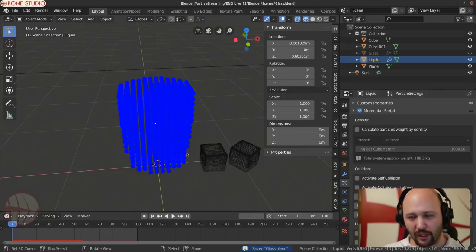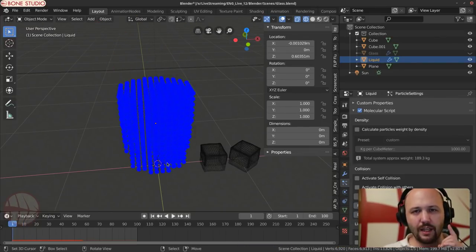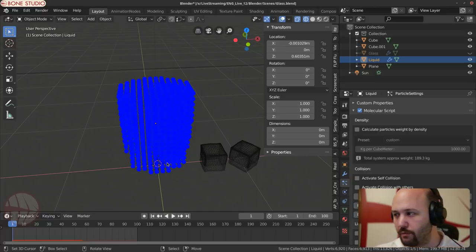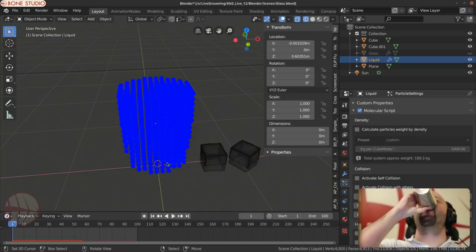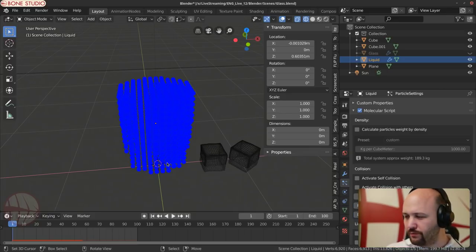Now we have molecular, but if we press play, we are not using molecular, okay? Molecular needs its own simulate button.